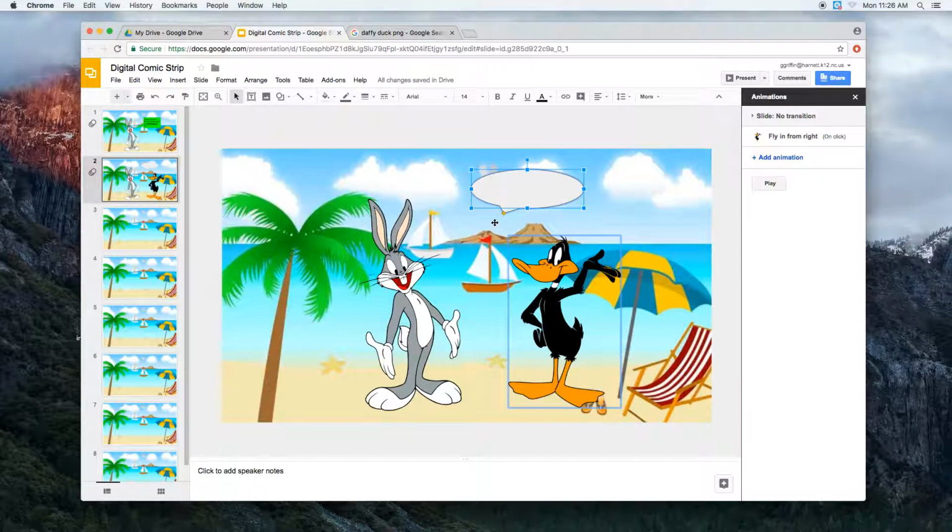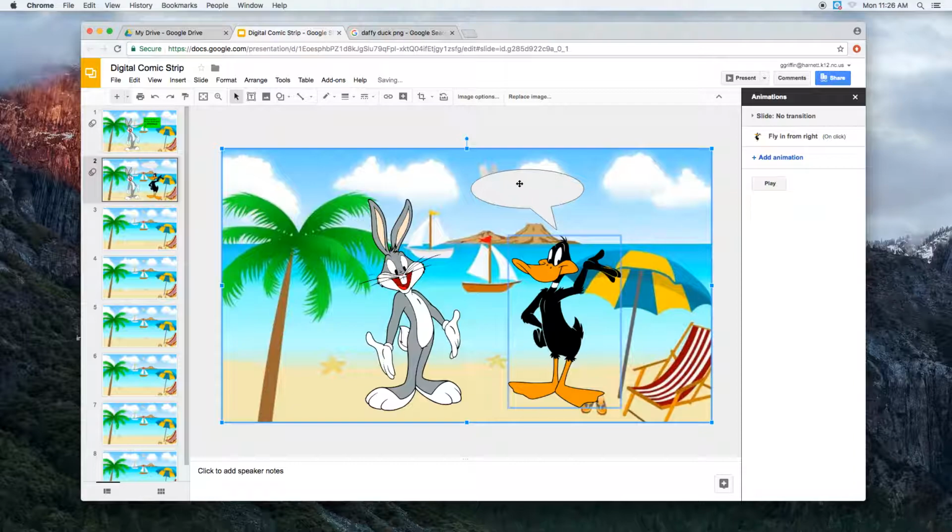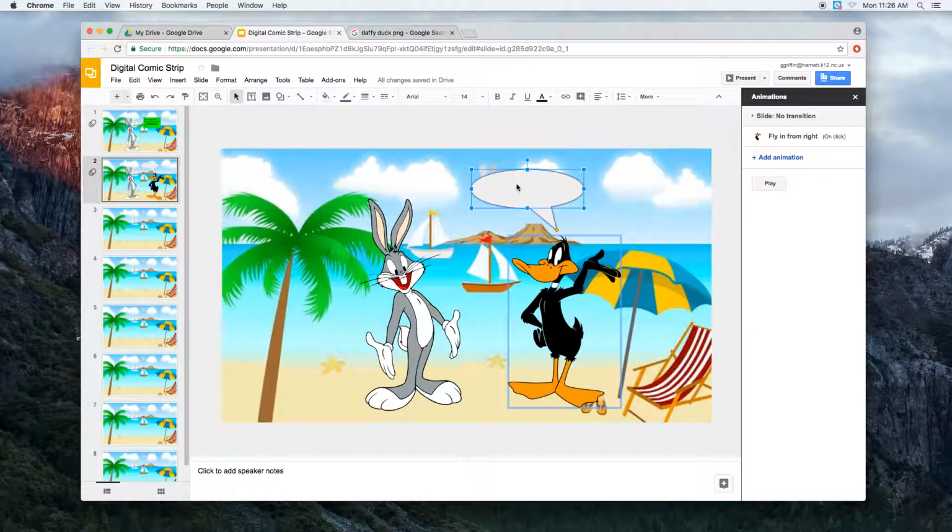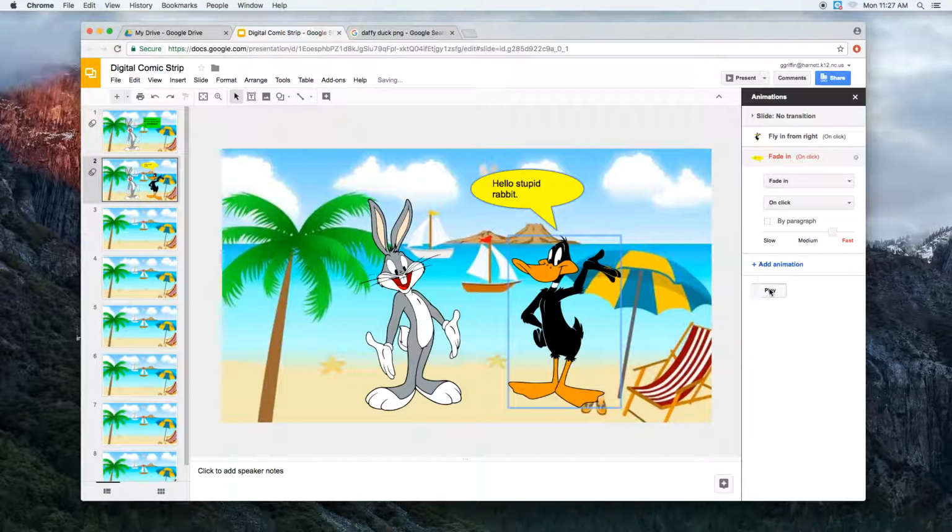Oh, and to drag the tip of the bubble to get it to the correct place, just kind of mouse over the tip until you get what looks like a cross, and then you can click and drag it. And if Bugs' speech is green, maybe I could make Daffy's yellow or something. I don't know. Maybe he'll say, "Hello, stupid rabbit." And we're going to make that fade in too.